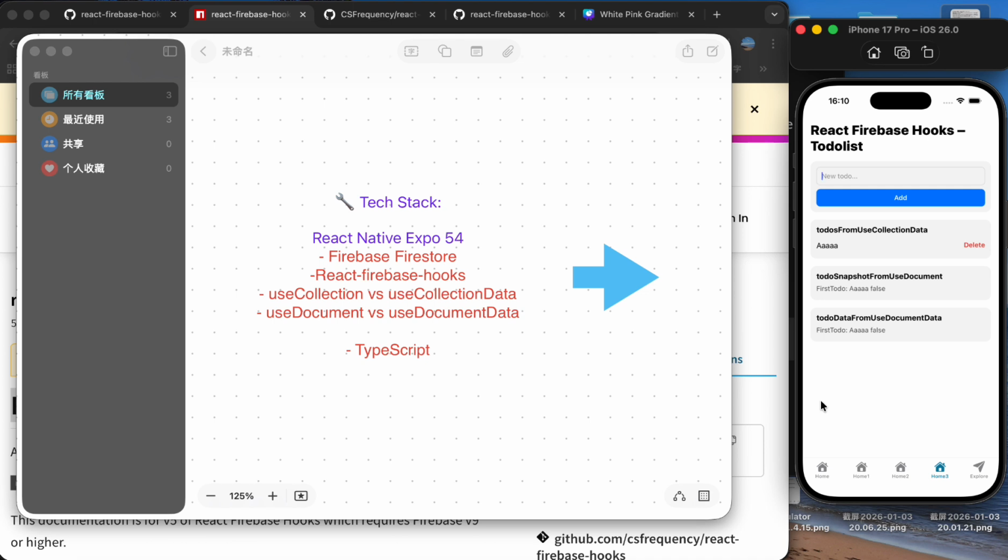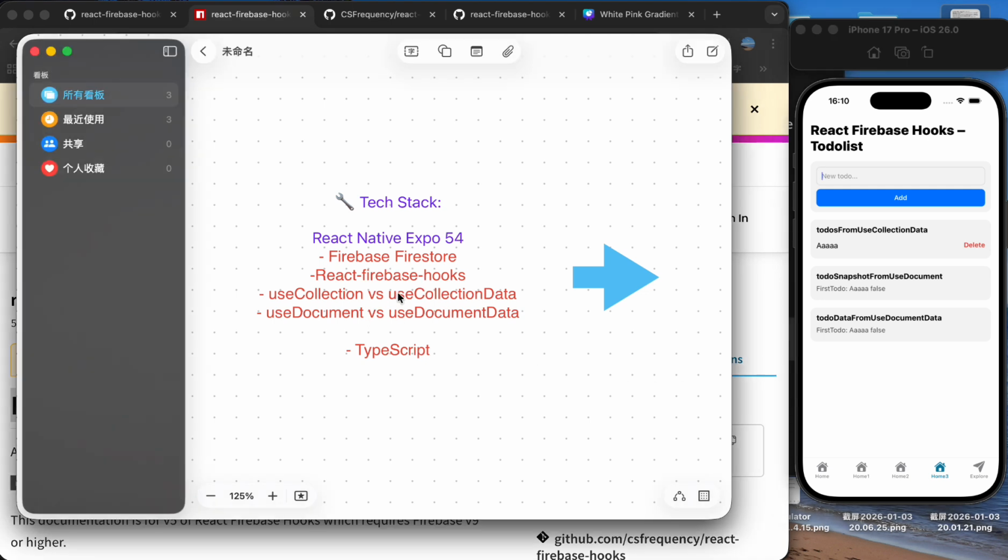We will compare useCollection and useCollectionData, useDocument and useDocumentData, and when FirestoreDataConverter actually makes sense. You will learn how to use these hooks, how the data converter works, and how to make TypeScript happy. So the tech stack: Expo, Firebase Firestore, React Firebase hooks, useCollection, useCollectionData, useDocument, useDocumentData, and TypeScript.